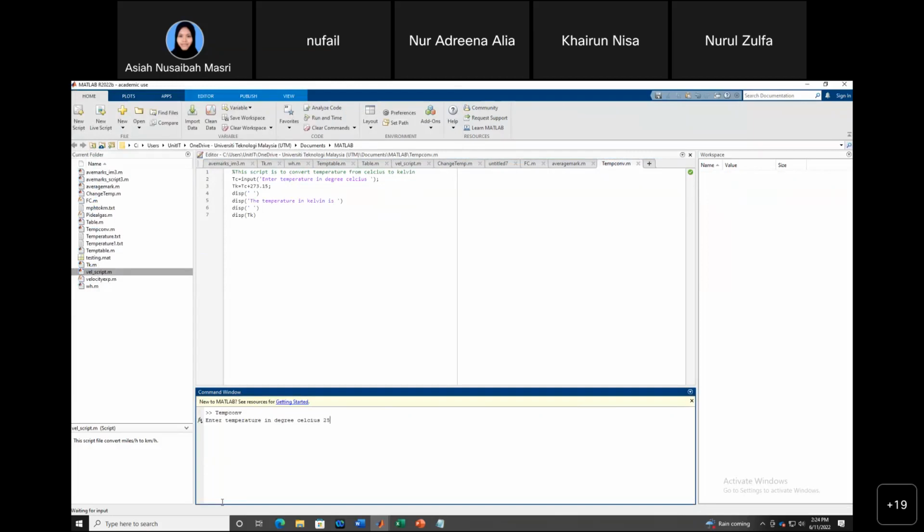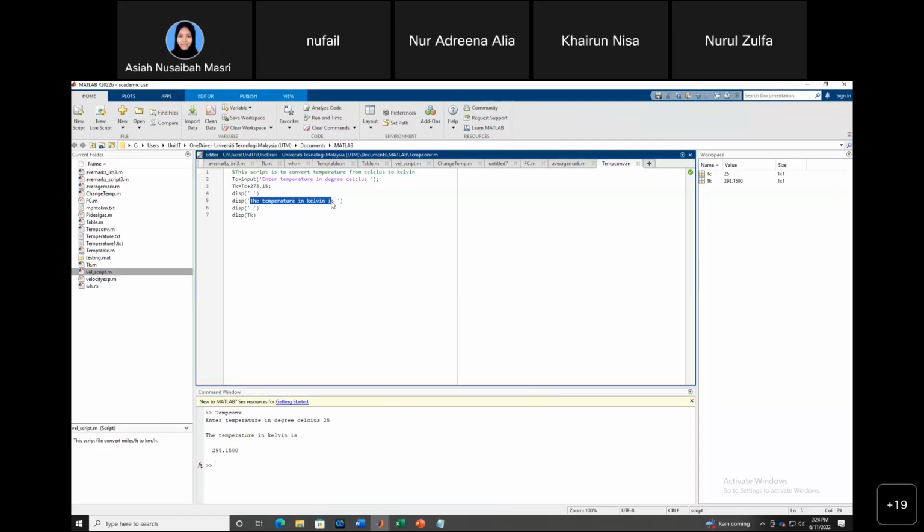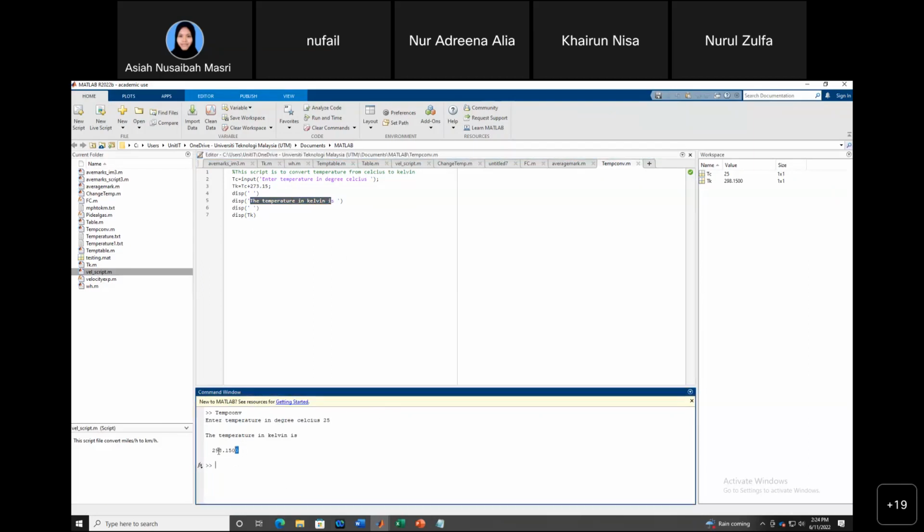Let's say we enter 25 degrees C. So it will add up: 25 plus 273.15 is equals to 298.15. So this sentence comes out, the one that we have set to display. The temperature in Kelvin is the value.